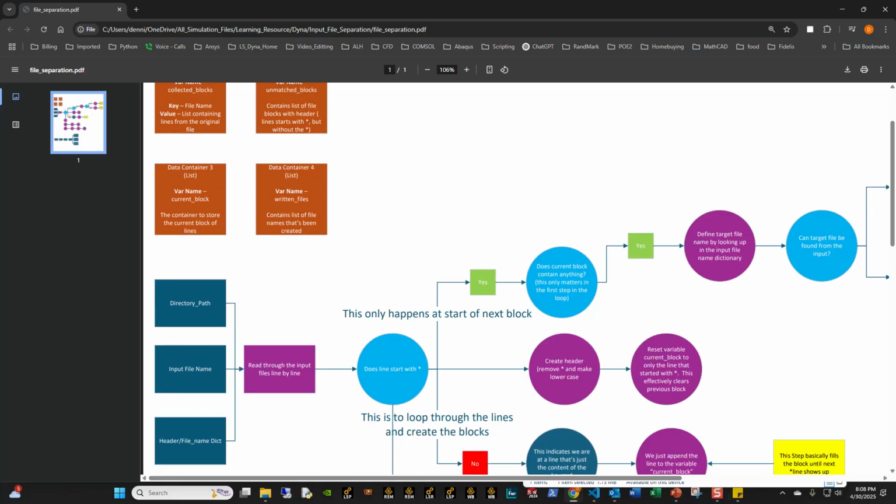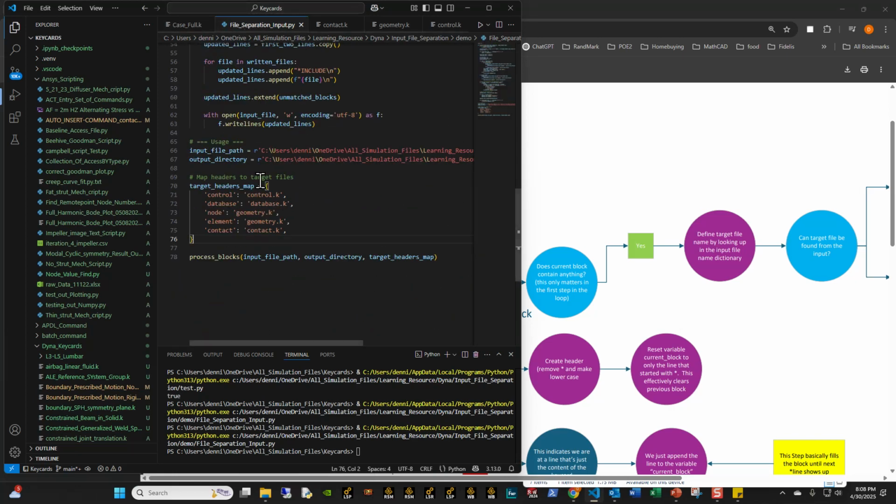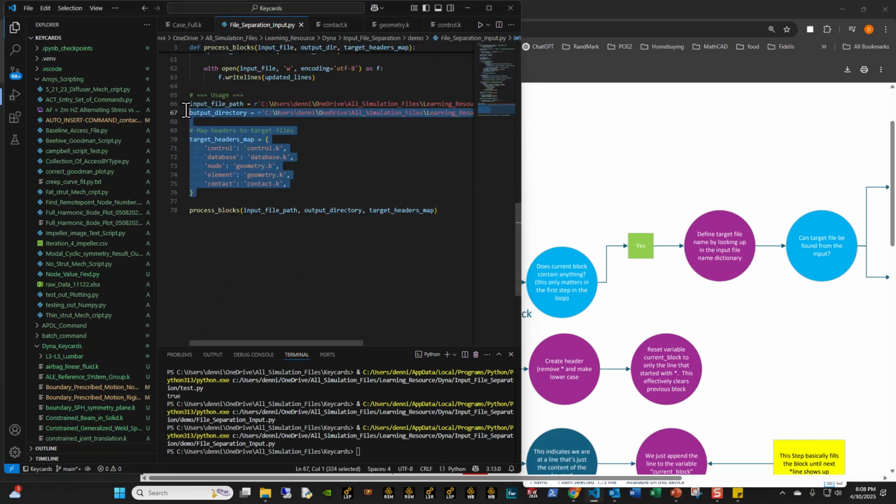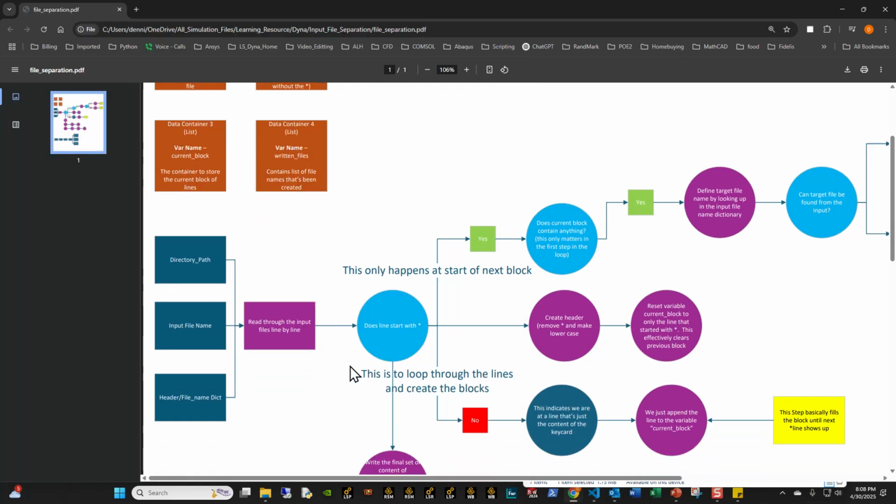Okay. Now the input to the code is your directory path, your input file name, and the header that you wanted to have, which is exactly what these input parameters are. These are my inputs to the code.